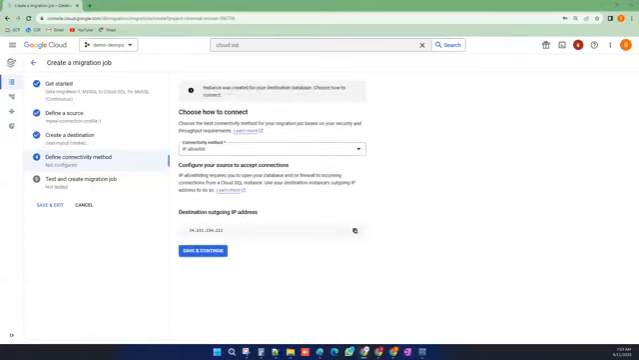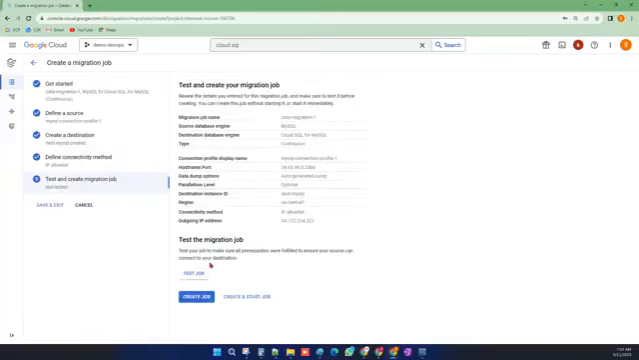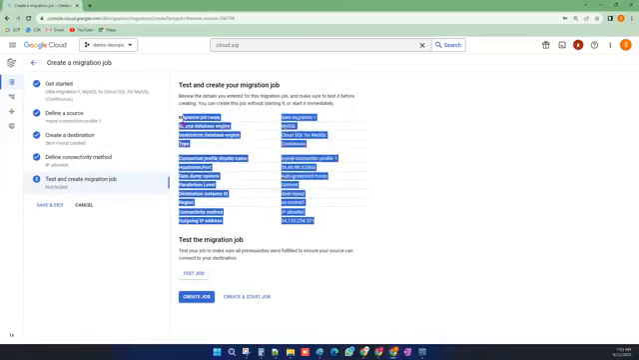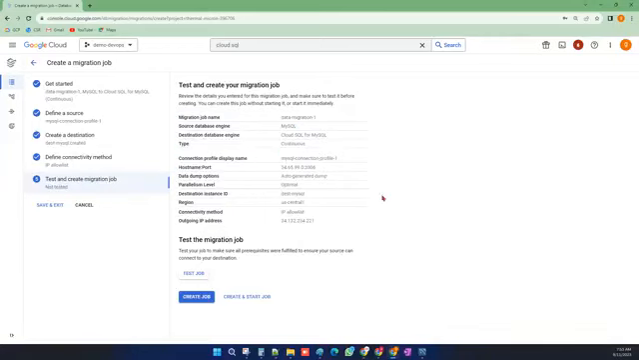Yes. So our destination is created, and we have also created the connectivity method. So let me save and continue. Once you have selected all the information, that means the source connection details as well as the destination details and the connectivity method, you will be able to see the summary of the details here.